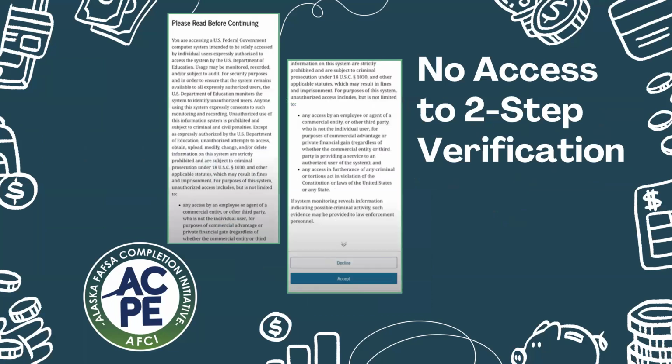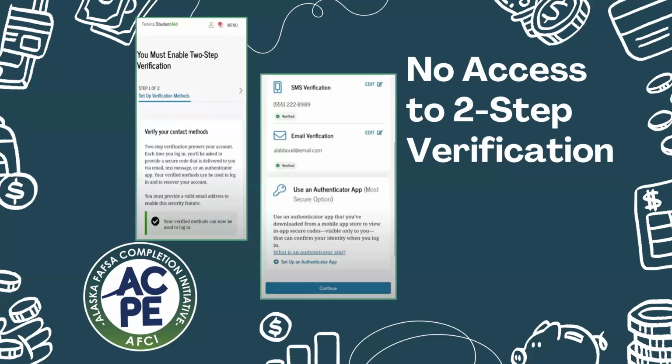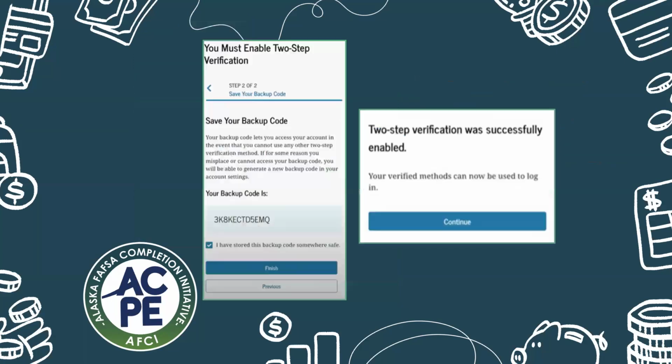Here you will need to read the security notice agreement and click Accept. You will then be prompted to enable the 2-step verification method and verify your contact information provided, being mobile phone and email. You will also be prompted to use or set up the Authenticator app if you choose to do so. From here, you will click Continue. After successfully completing these steps, you will receive your new backup code to keep in a safe place and receive this message reflecting that your account's 2-step verification is successfully enabled.